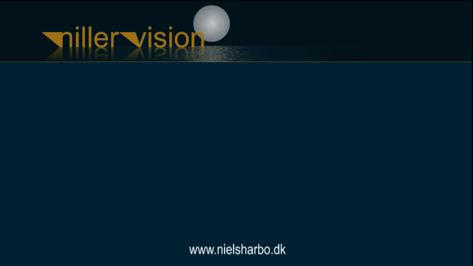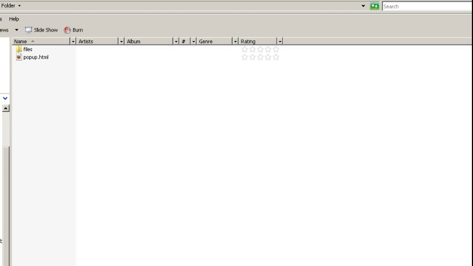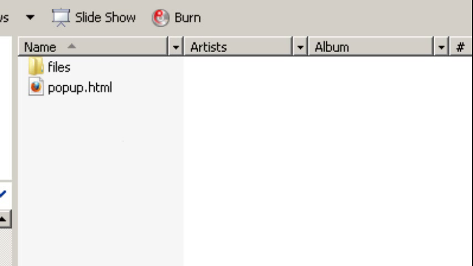The method I'll be covering here is the window.open method, which is a very flexible way to show pop-up windows. And the most accurate documentation for this method is found on this webpage, quirksmode.org, and I'll of course leave a link in the video description. I've created a folder on my desktop containing a file called Popup HTML, and that is going to be the content that we want to use for the pop-up window.